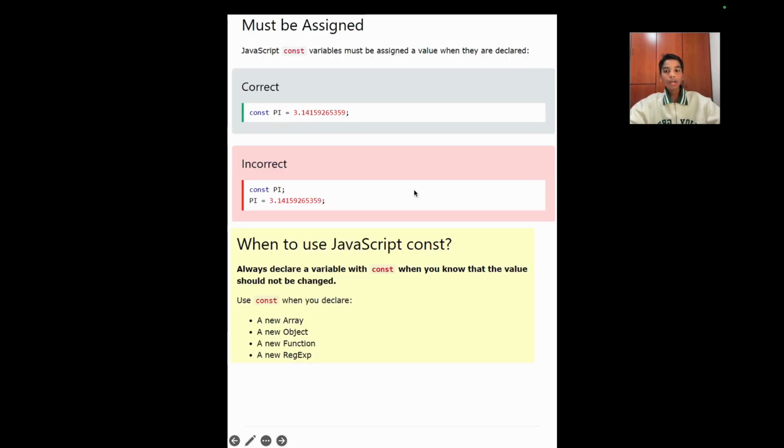JavaScript const variables must be assigned when they are declared. As you can see over here, we have a correct example where we are declaring a variable named pi using the const keyword, and we are giving it a value. But here's the incorrect example. We're using the const keyword and declaring a variable called pi, but we have never assigned it a value. After that, we are assigning it a value of 3.14. JavaScript will mark this as incorrect because variables declared with const must be assigned.